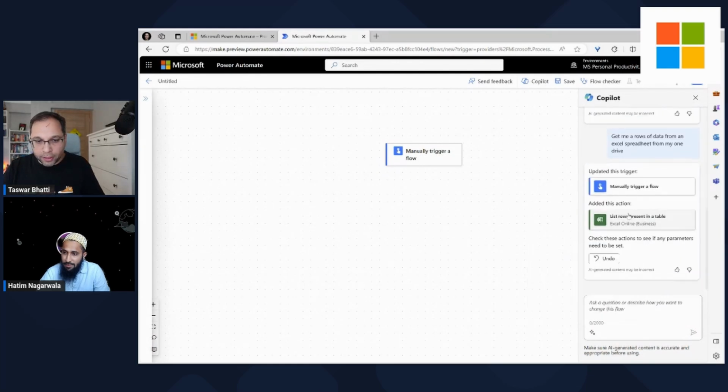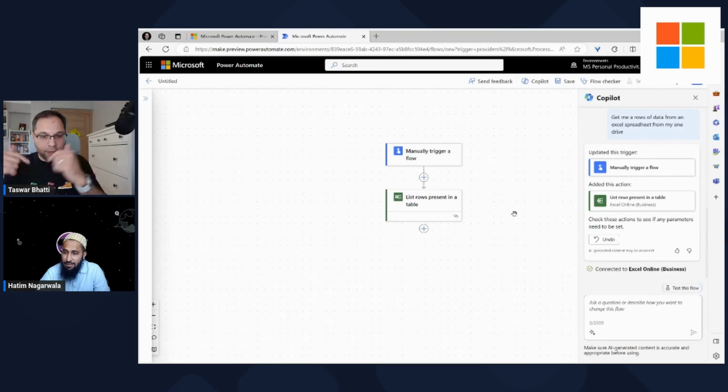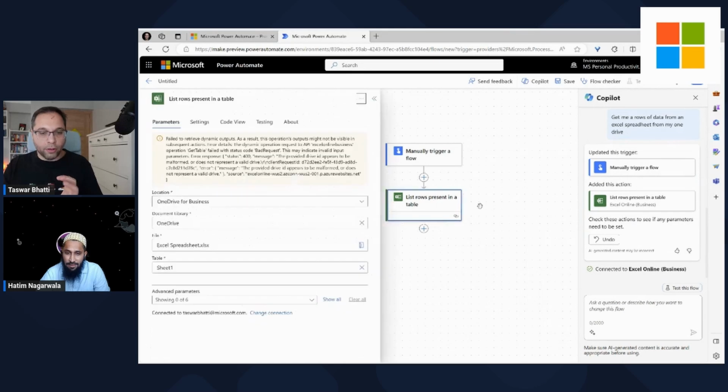So I could pick on this one. I clicked on it. There you go. Menu trigger. It actually created me a list of tables and rows. So if I click on this, now you can see it's automatically connected to my OneDrive. So I could actually tell it to use my OneDrive, the library, and the file that I want to use.